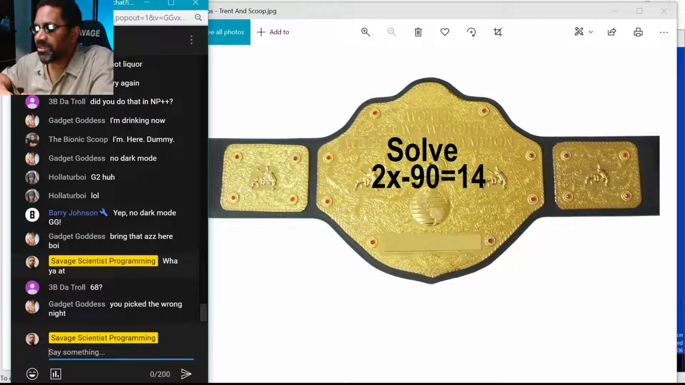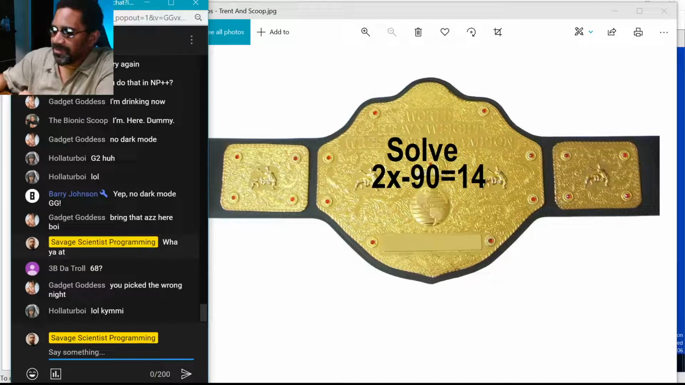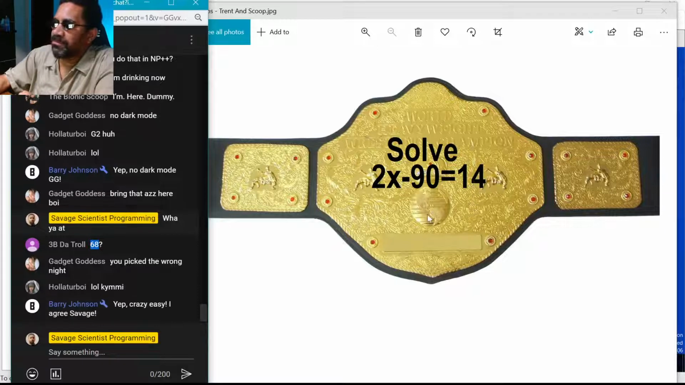Solve this equation for X. So 3B the troll out done. Show me your work. So you just bring the 90 to the other side. So that's going to be 14 plus 90. That's going to be 104. So 3B the troll is definitely off. So what is half of 104? 52 is the answer. X equals 52, not 68.